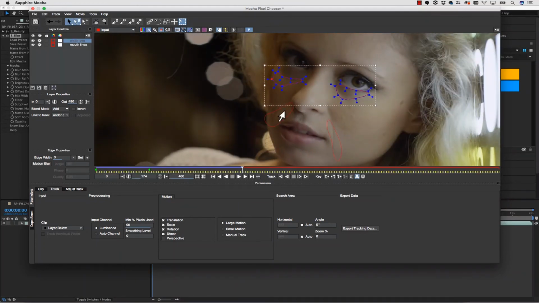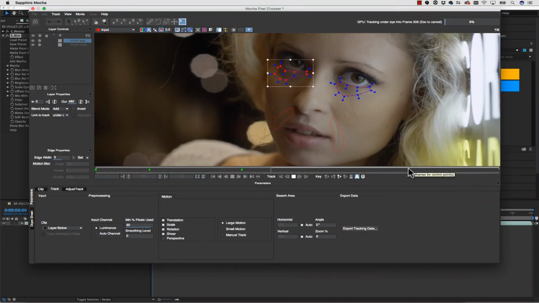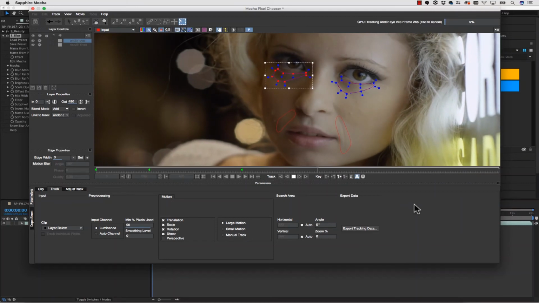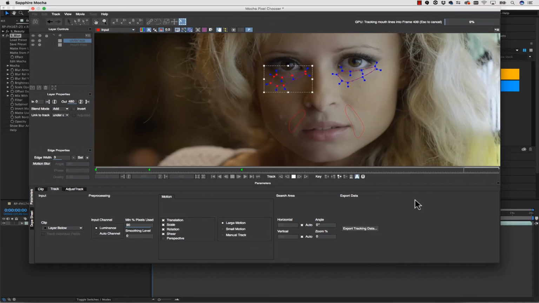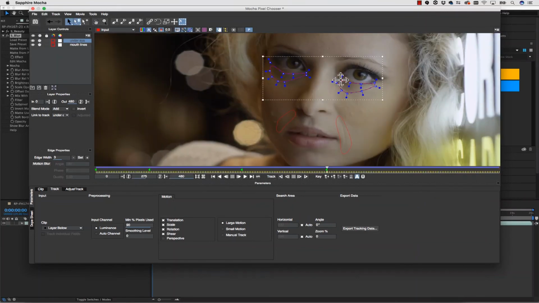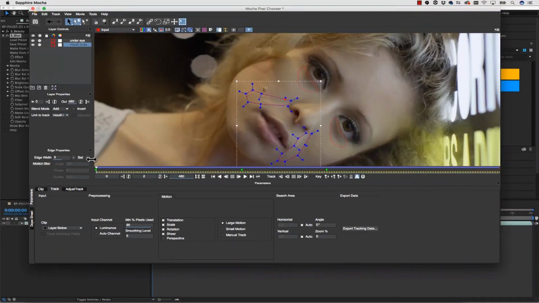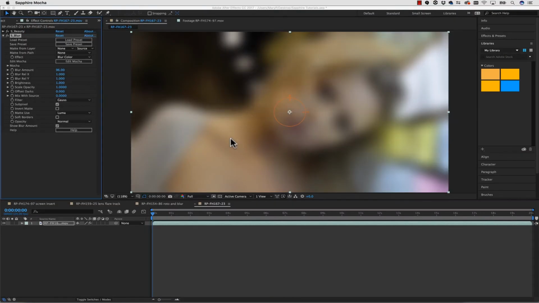And Mocha's planar tracker, which is essentially a texture tracker, is so sensitive that it even captures the nice wiggle that happens when she closes her eyes. Now again, we're going to move this shape in on the fly and keep tracking. Alright, so I can quickly adjust my roto. Alright, so I'm pretty happy with it. We're going to save it and close it.